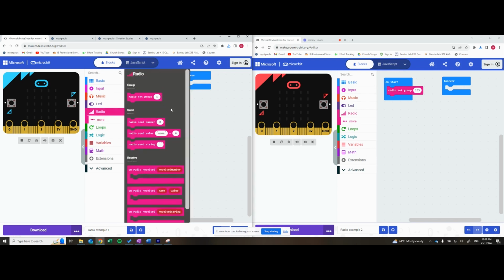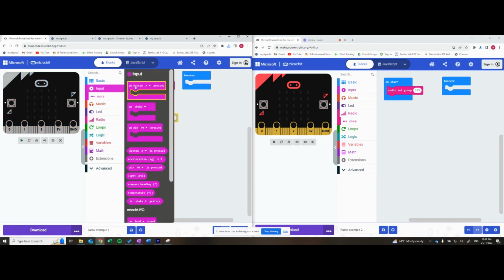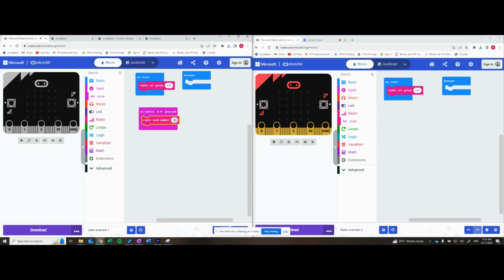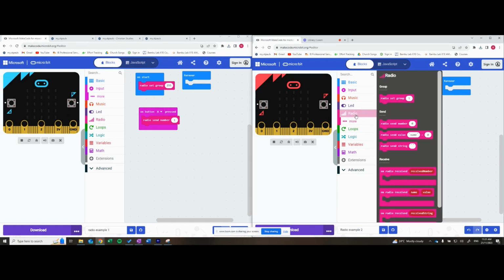Then under radio, we're going to send a number. So we want radio send number. And let's do that on button A. So when we push button A, we're going to send number 1. That's easy enough. On the other microbit, we've got to do something when we receive that number.